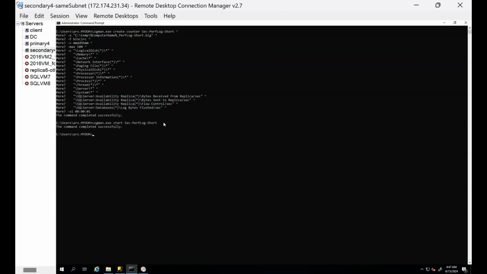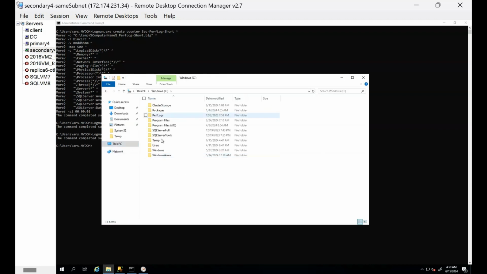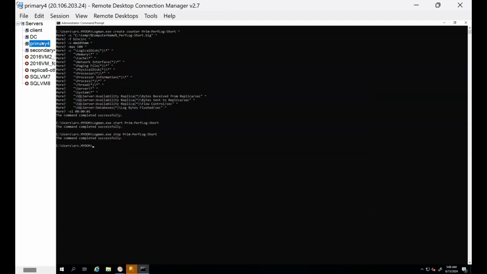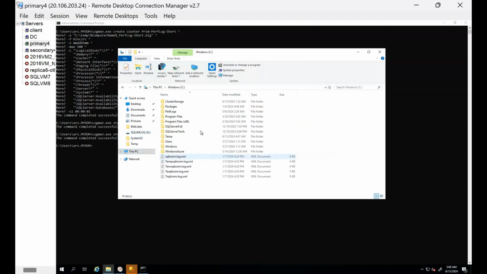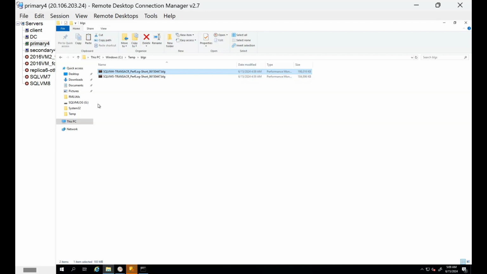So I started the collection. Let's wait around 10 minutes. Okay, after around 10 minutes, let's stop the collection. The output has been generated in the temp folder. I put two of these output files in the same location. Now, let's start checking.